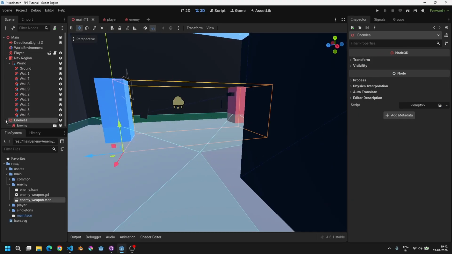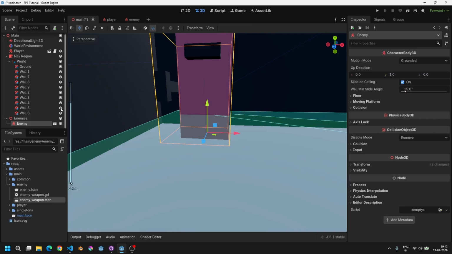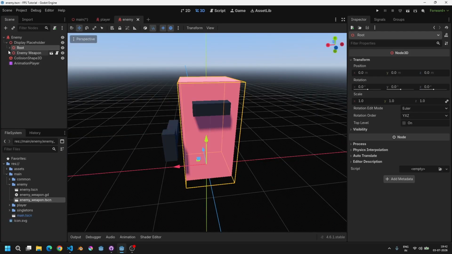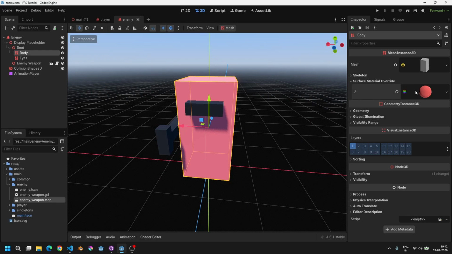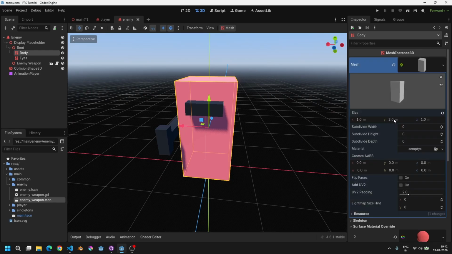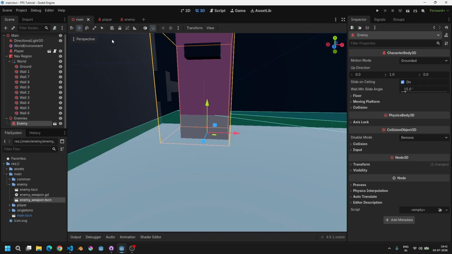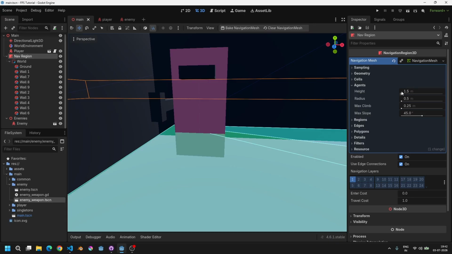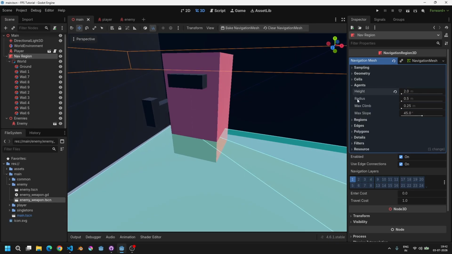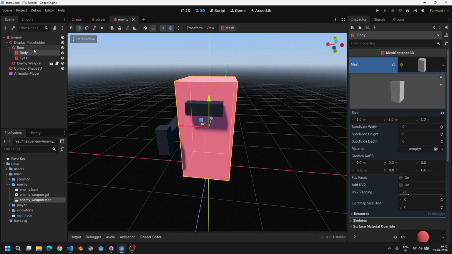So if I go to enemies, which is over here, and if you remember, I made the enemy mesh 2 meters tall. Okay, so let's use that same value over here. So in our nav region we will set the height to 2, and the radius is simply the agent's radius. So let's see what was the value for it.